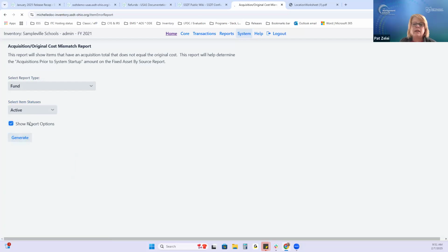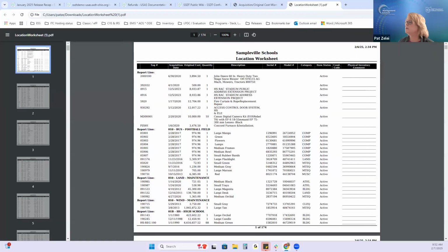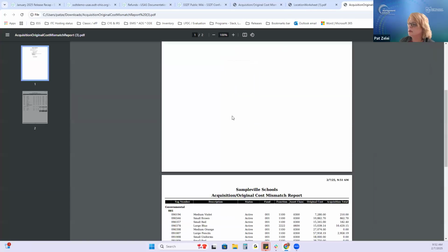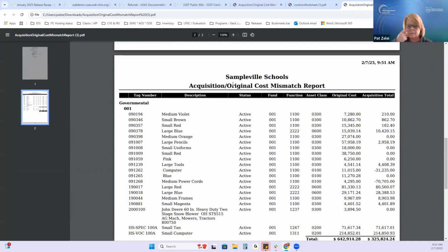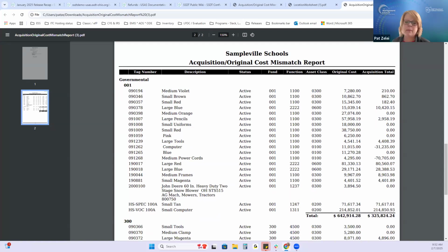And when you generate it, this report may be helpful. Oh, I think I had one already up here. Here, oh, that was a different one. So this might help in determining the amount on the fixed asset source report in the field of acquisitions prior to system startup, because you can see the original and the acquisition total, and it lists the ones that do not match.